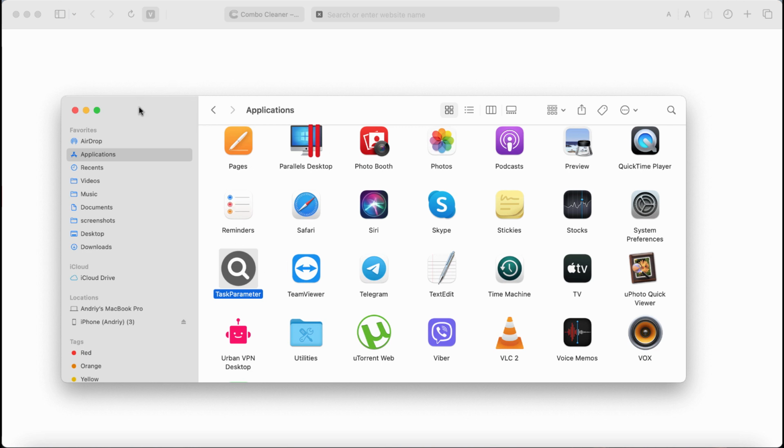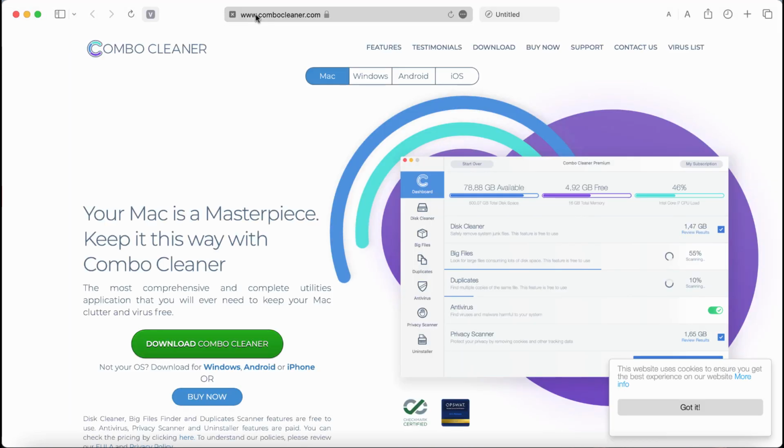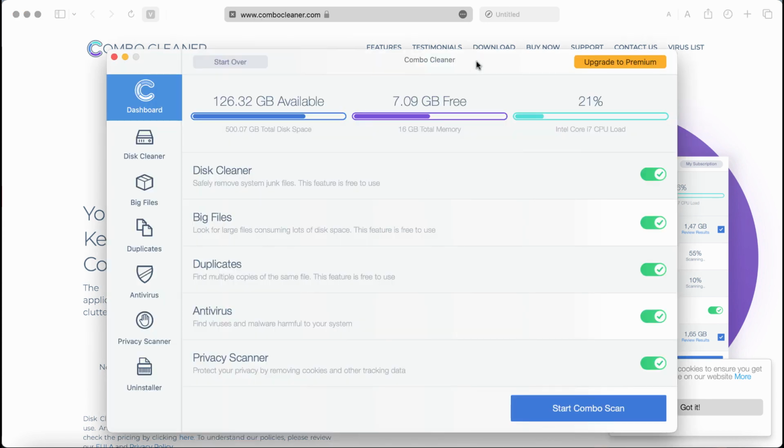Check your Finder, check your applications, locate this TaskParameter adware, right-click on it and move it to the trash. In order to be convinced that your computer is free of other threats, consider scanning it with Combo Cleaner. Go to the page combocleaner.com, use the green download button, install it, and start researching the computer with its help.